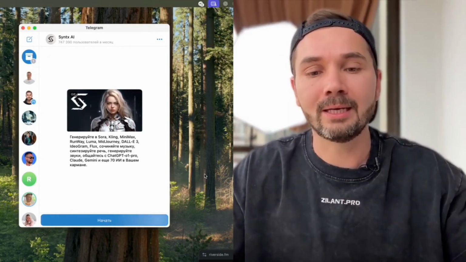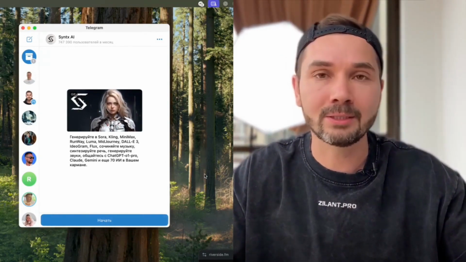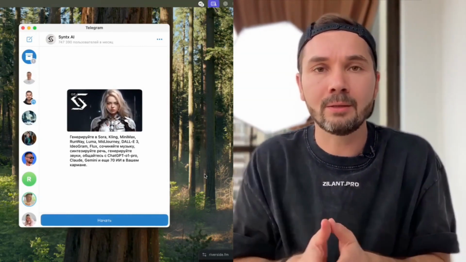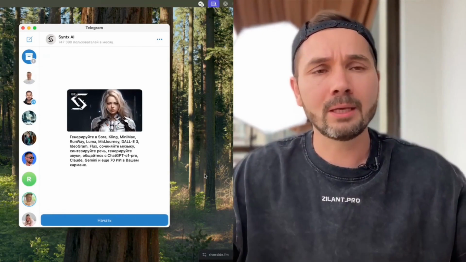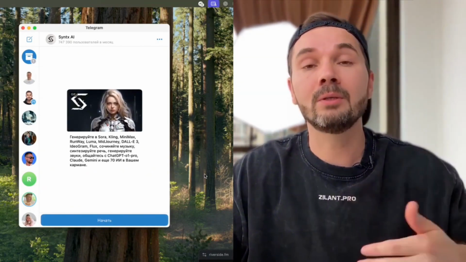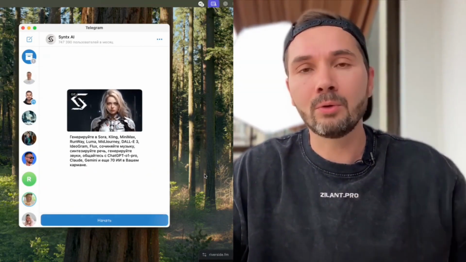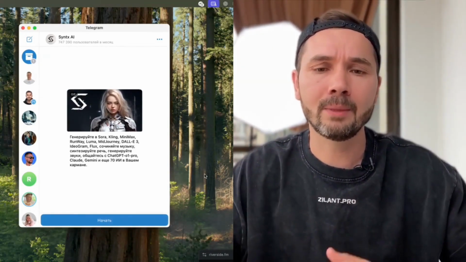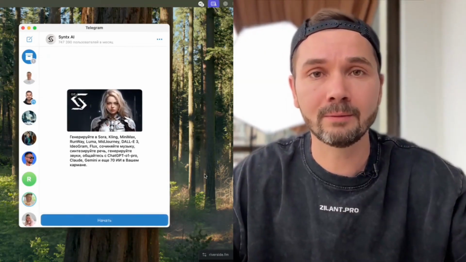The second cool thing is that you don't need to have any foreign cards. If you want to animate a lot of photos, or if you want to do it regularly, you can simply use the SBP. For example, if you are from Russia, you can use a Russian card to purchase credits, or if you are from Europe, you can buy everything in the same way. But I'll talk about this in more detail a little later.